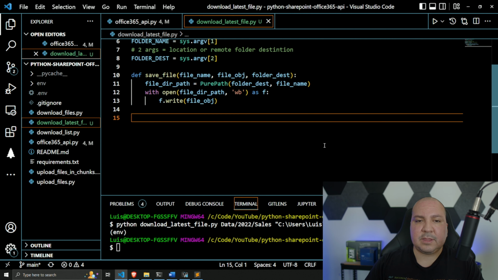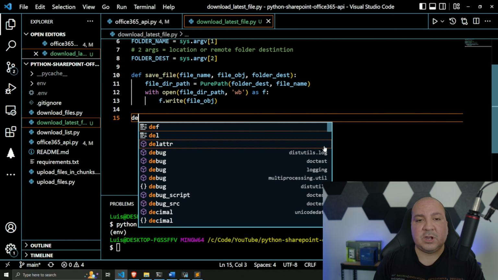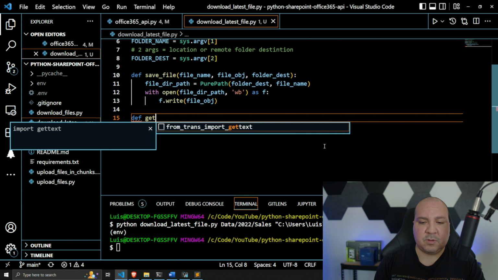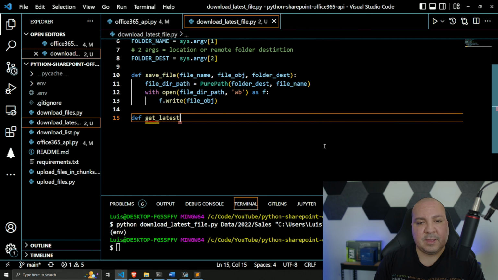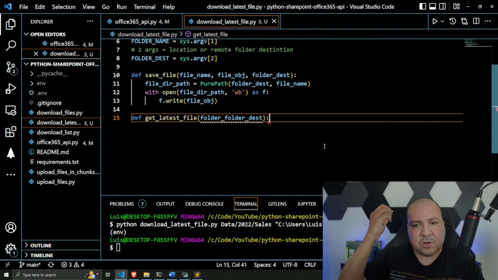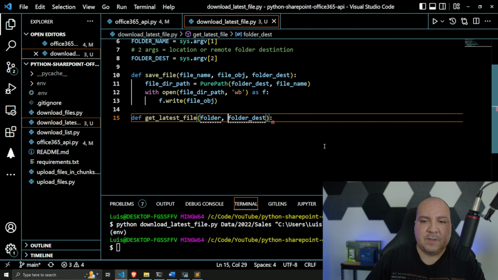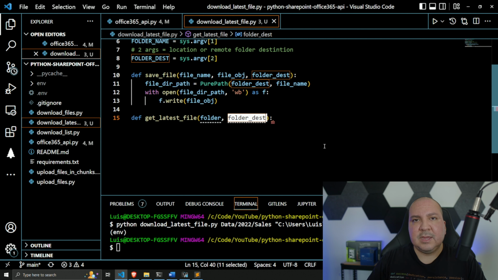All right, the next thing that we're going to do is create another function, and this one is going to be called get latest file. And this is going to take two arguments. It will be folder, and then it will be folder destination, right? Folder being the SharePoint folder, and folder destination being where you want to save it to.